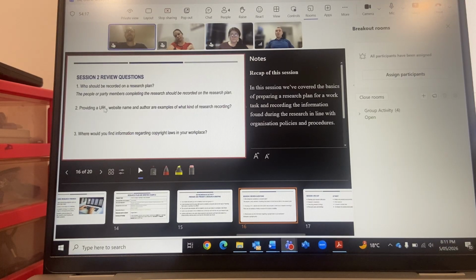So providing a URL, a website name, and an author. What are these examples of? What kind of research recording would you call that? Just information sources. Yeah, there's probably a few different words you could use. They're all examples of citing a resource for research credibility. But you're right, you're quoting an internet research resource.